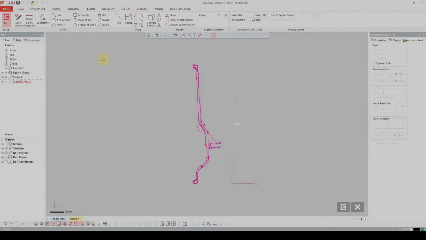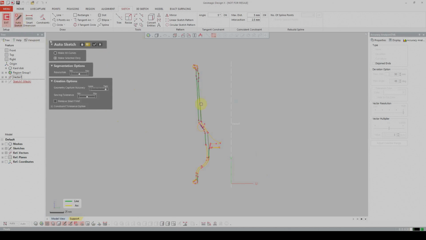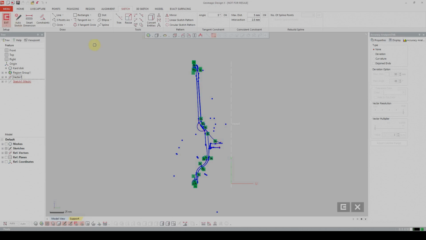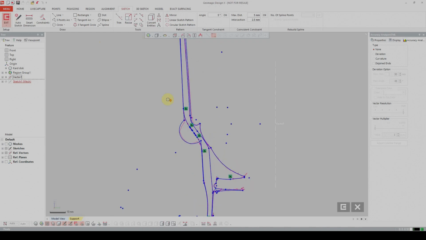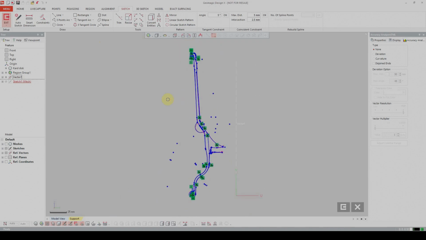Because if this part was really perfect, we would see one line for inner and outer surface of the part. These pink lines are still part of the mesh, and it is just a template for creating a sketch, which is going to be a base for a parametric model. And I can do that by hitting the Auto Sketch tool. I'm selecting Make All Curves, and we can see the result of the command in blue lines. Accept changes. Now these blue lines I can edit, and the final result is going to be a parametric model.